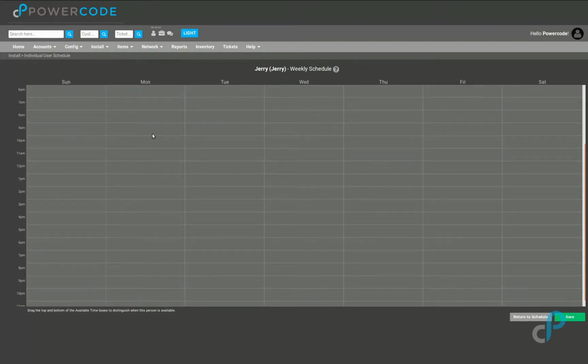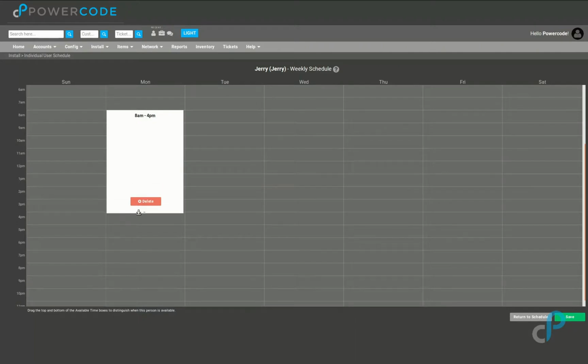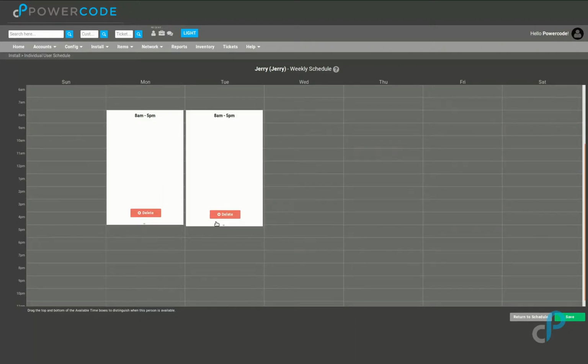So let's say that Jerry is available between 8 and 5, Monday through Friday, and then we'll show how we would give him a day off using the schedule overrides. So what I'm doing here is I'm just clicking on the schedule, which creates an item, and then I can stretch out that item by hovering over the bottom of the box here.